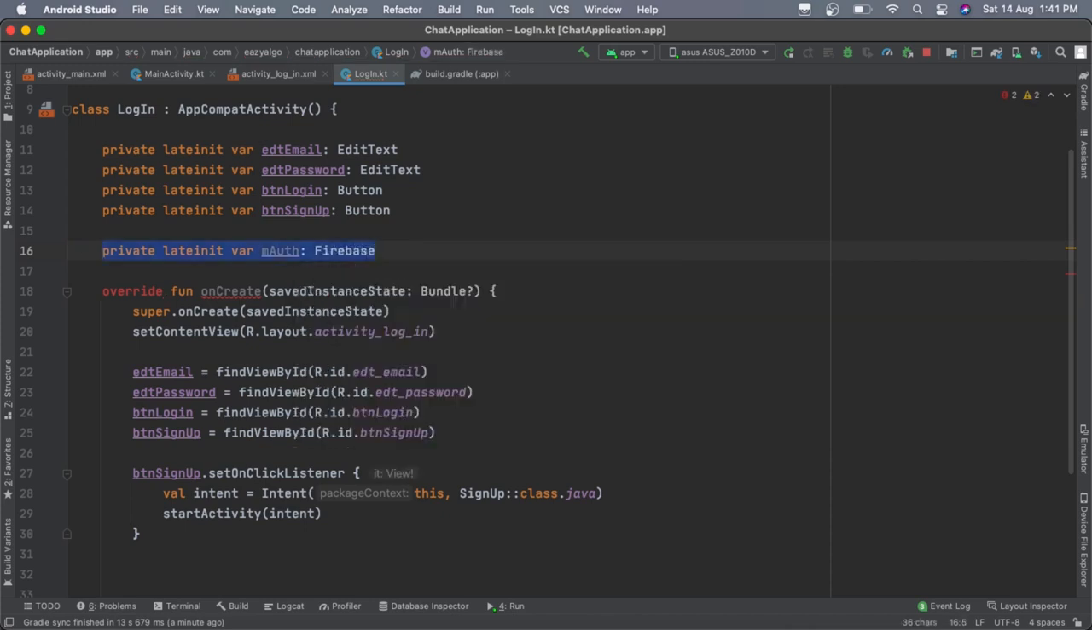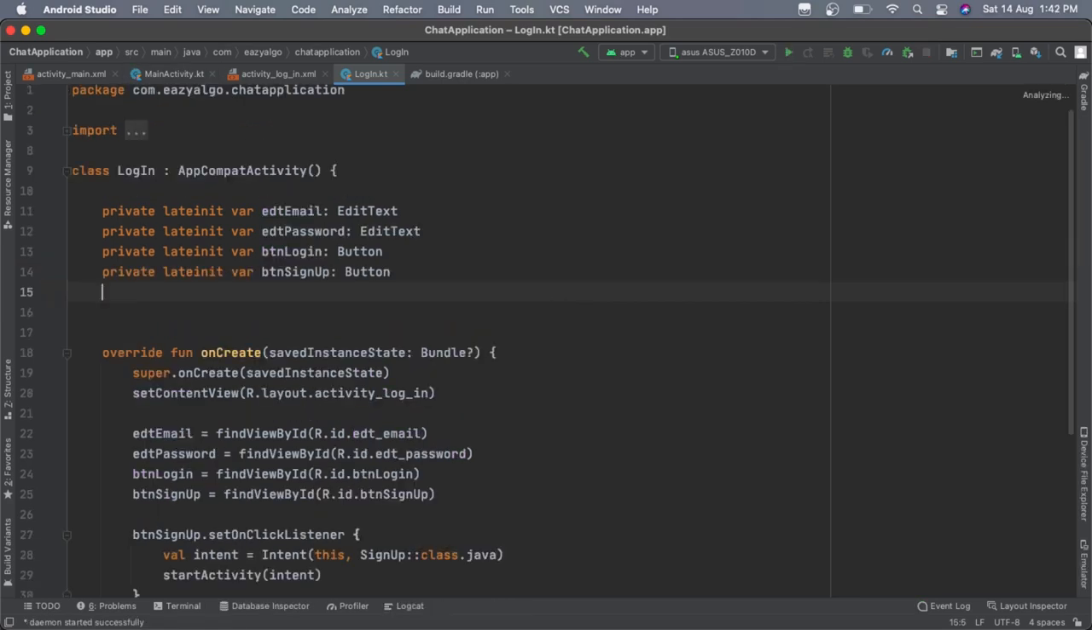Okay, it's not showing yet. So let me simply restart the Android Studio because there is some lag between the dependencies and the actual Android Studio. So I'll be back after restarting the Android Studio. So let's see if Firebase authentication is back or not.